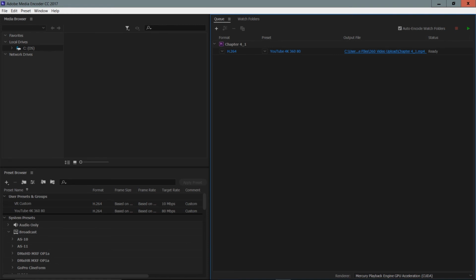And when we're ready, what's going to happen is Media Encoder is going to take over. Once I press this little green play button, watch Media Encoder go for it. It's going to start to encode the video first, and then it's going to upload it to YouTube. And when this is done, we'll see check marks next to both of them.